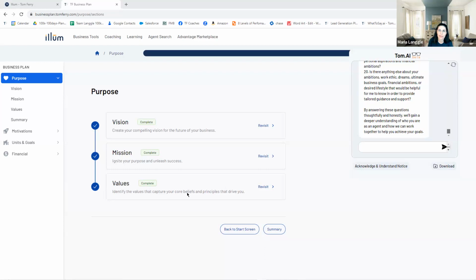So in your version, we said, act like Tom Ferry to help me achieve comprehensive insight on my ambitions, work ethics, dreams, ultimate business goals, financial ambitions, and the lifestyle I envision. Ask me up to 20 questions, one at a time. Okay, so then I'll start. It asked me the first question, then I answered it. So this whole process, I would set an hour aside, because it's 20 questions and a lot of them go quite deep. So you want to have enough time.